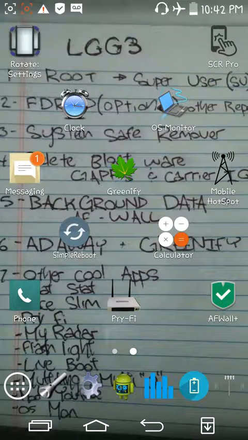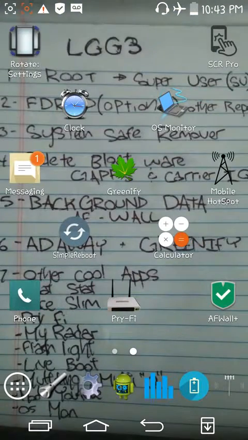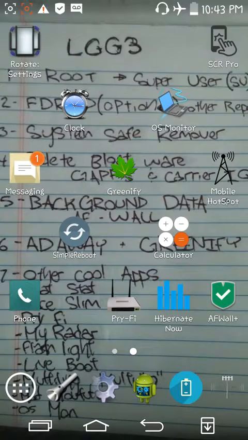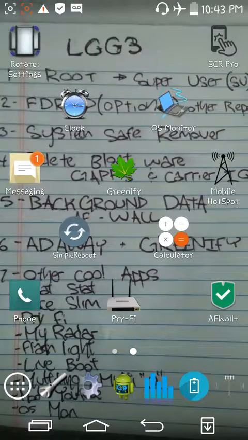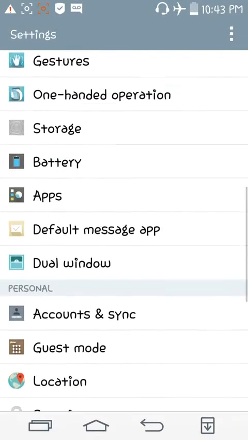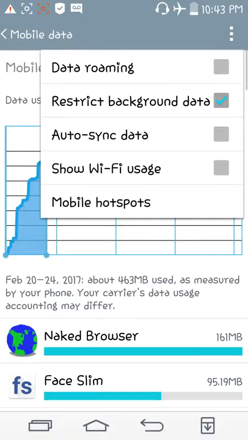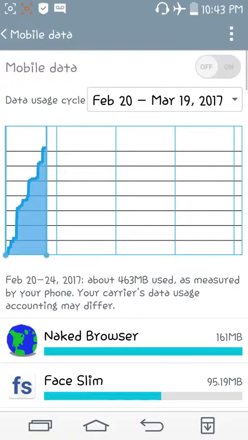So one of the most basic things you could do for that, let's see, do I have it here? I have mobile hotspot. Okay, it would probably be this one. Nope, that's Hibernate. It's that one. Mobile data, you could do that through here. Go to mobile data. Go here. See where it says restrict background data? You're going to want to keep that checked, I think.